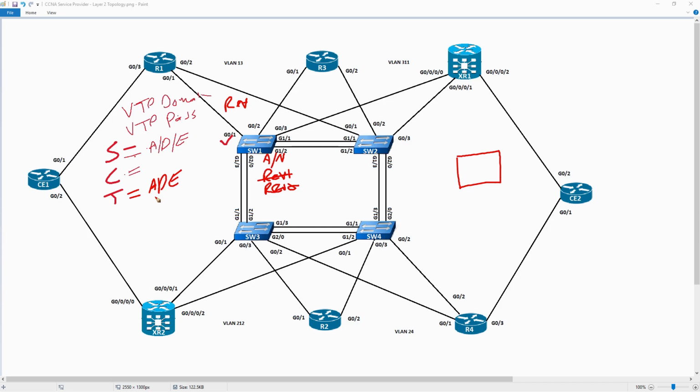So it says, well, I see it coming in. I'm not going to do anything with it, but I'll pass it on. That allows you a lot of flexibility. That's why a lot of companies like running transparent mode.